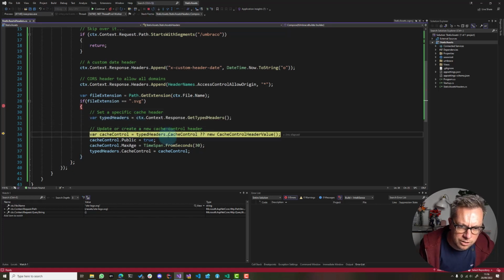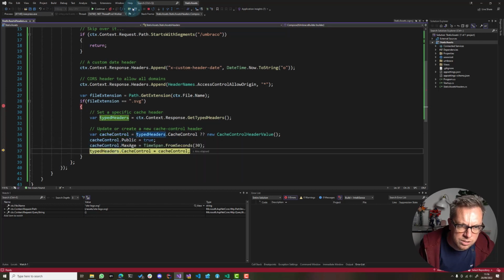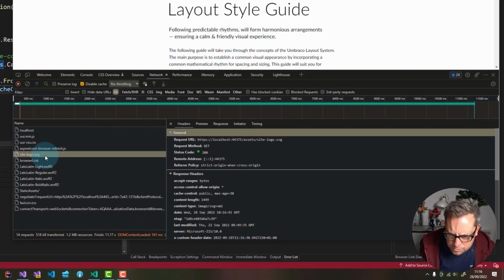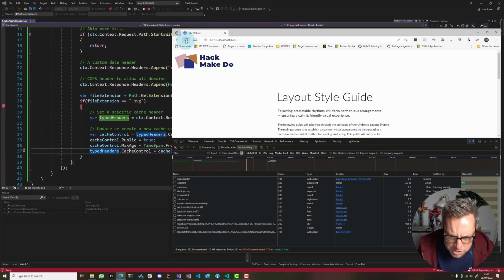Is hot reload or the code change going to work? Let's find out. So yeah, it has. It's taken the change. 30 seconds. So let's enable the cache, even. Disable the checkbox that says disable the cache. And let's refresh.